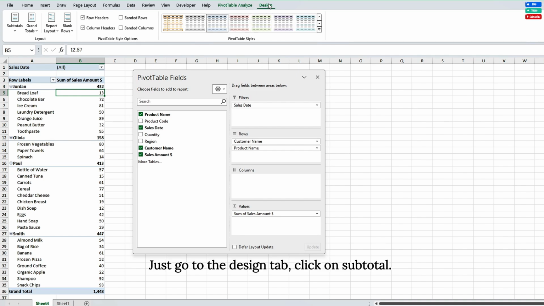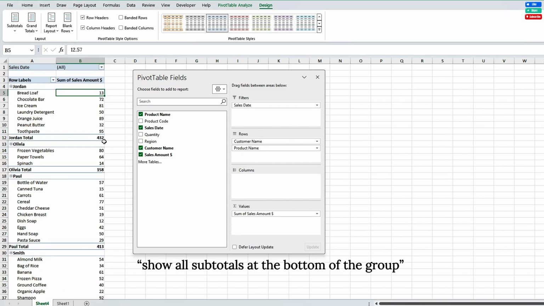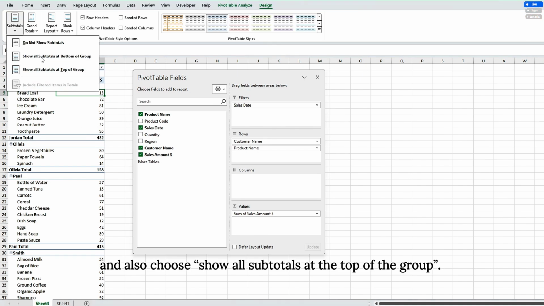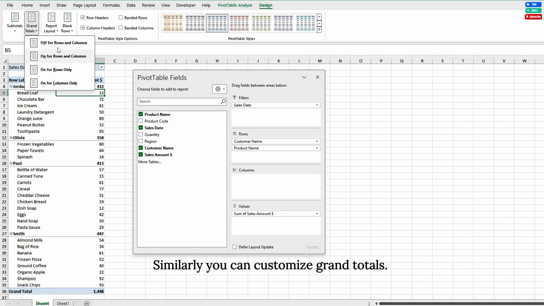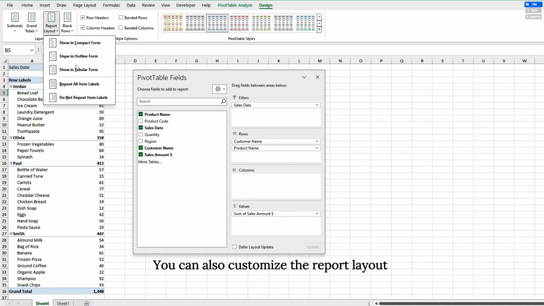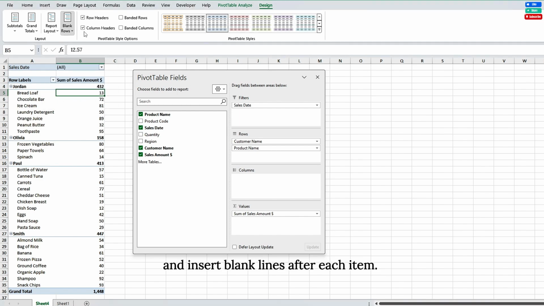Just go to the Design tab, click on Subtotals. Here you can choose Do Not Show Subtotals, Show all Subtotals at the Bottom of the Group, and also choose Show all Subtotals at the Top of the Group. Similarly, you can customize grand totals. You can also customize the report layout and insert blank lines after each item.